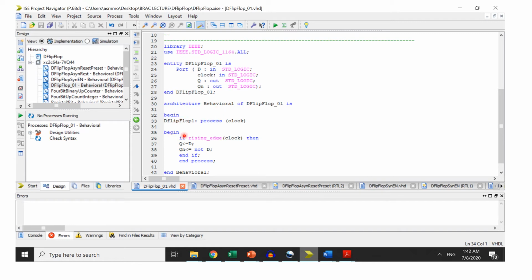After begin, I gave the name of the process, and our process is sensitive to clock. After begin, if rising_edge clock, then the output Q will get the value of D, the input data, and Qn will get the value of not D, the inverted D or inverted Q. Then end if, end process, and end architecture.